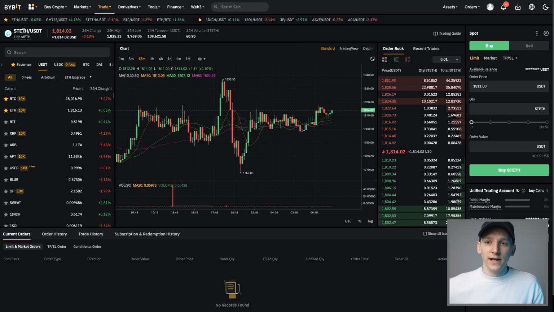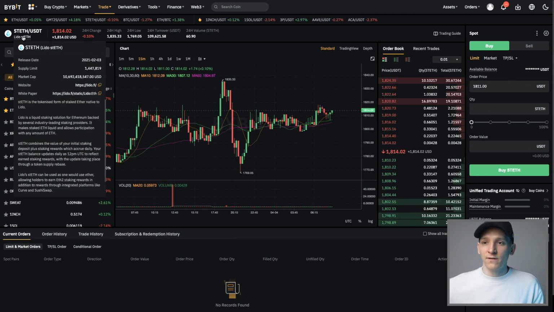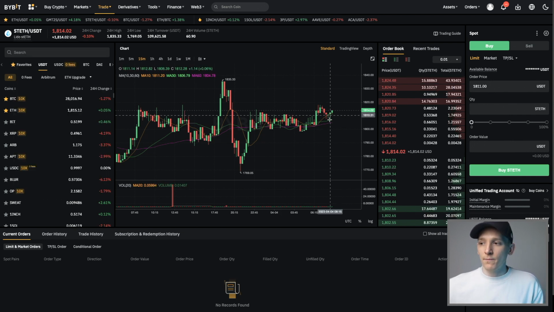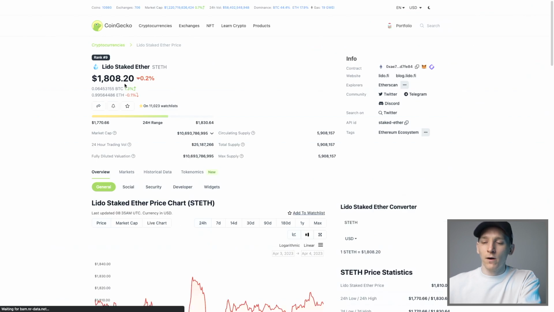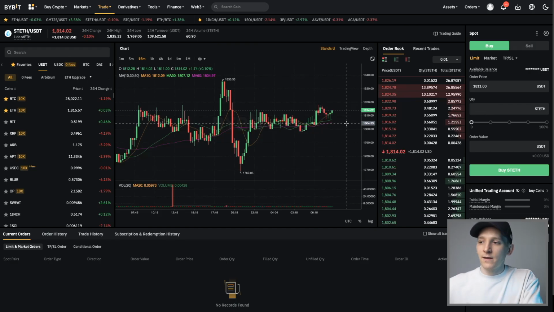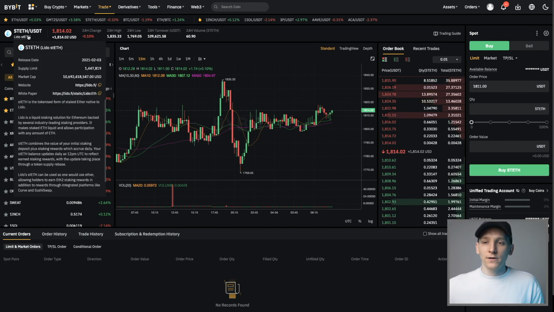Bybit is one exchange that supports Lido staked ETH. As you can see, we're in the spot market here. So we're using US dollar Tether to buy staked Ethereum directly in the open market. You can see it's trading around 18.14 right now, which as we can see is basically the same price. CoinGecko is a little bit behind on prices usually. So 18.14 is the live price for it on Bybit right here. And you can just buy it directly.